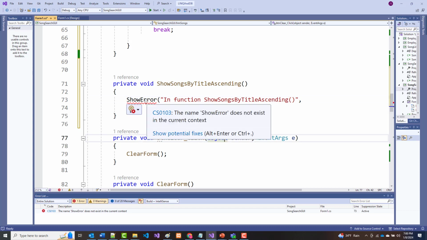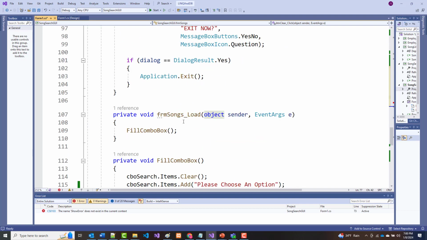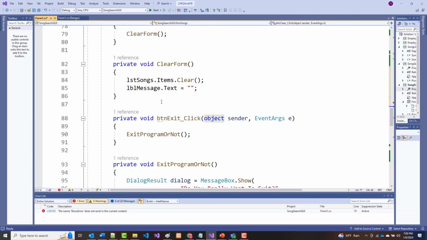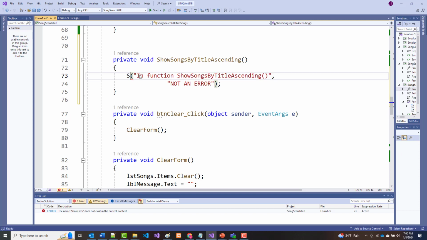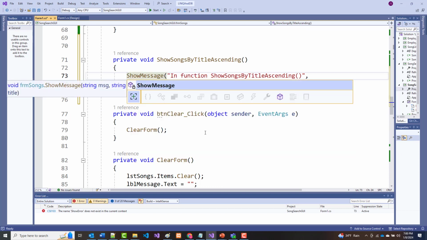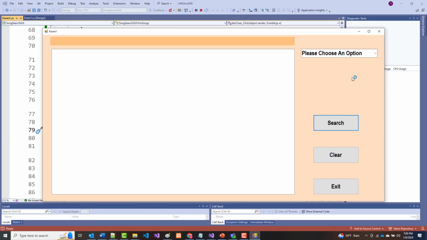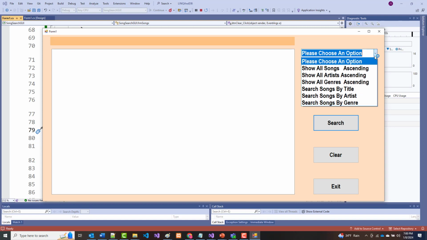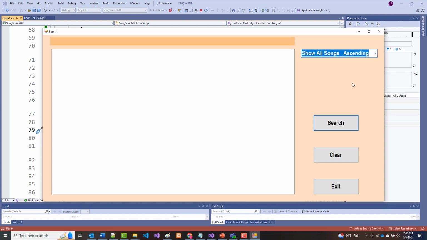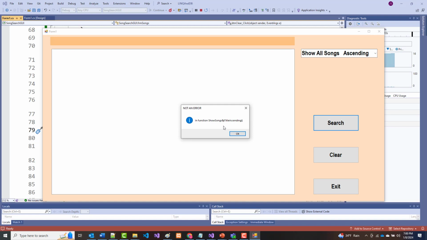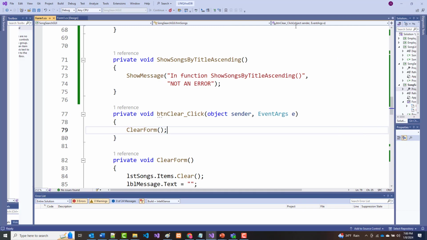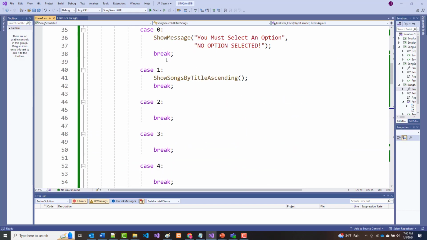Why am I getting an error here? The name ShowError does not exist. Why didn't I call it? Oh, it's ShowMessage. That's even better. So ShowMessage. Okay, perfect. Now, I just want to see if I choose the first one, if it's going to go there. In that function. Okay, so it's working at least. And I'm going to do this for all 6 of them.